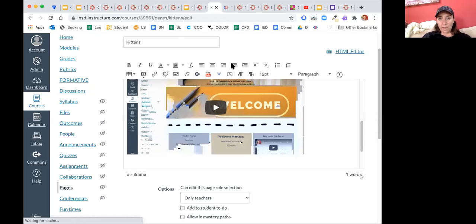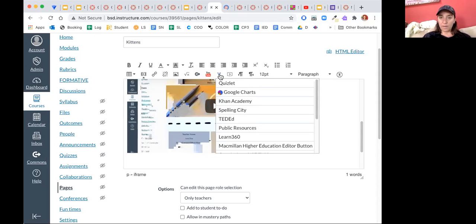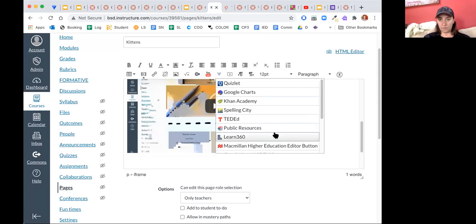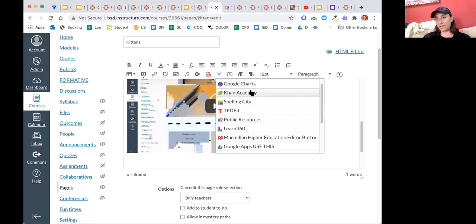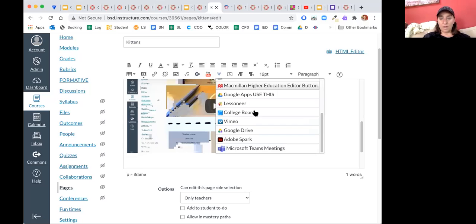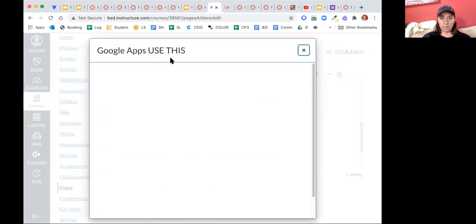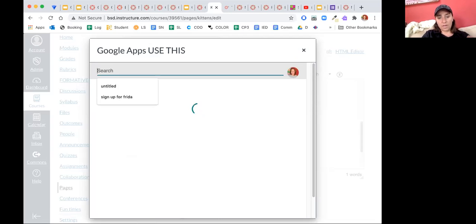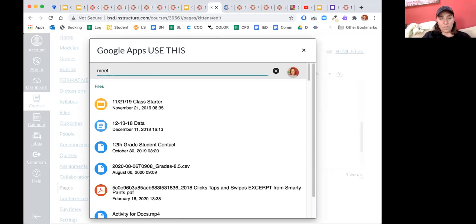So some other things that you can add, there's a button right here. So there's all of these different resources. Khan Academy has a bunch of videos. There's Learn 360, public resources, College Board. You can add absolutely anything from Google. So I'm going to show you that real quick. Most likely it will ask you to authorize the first time. And then you can search your entire Google Drive.